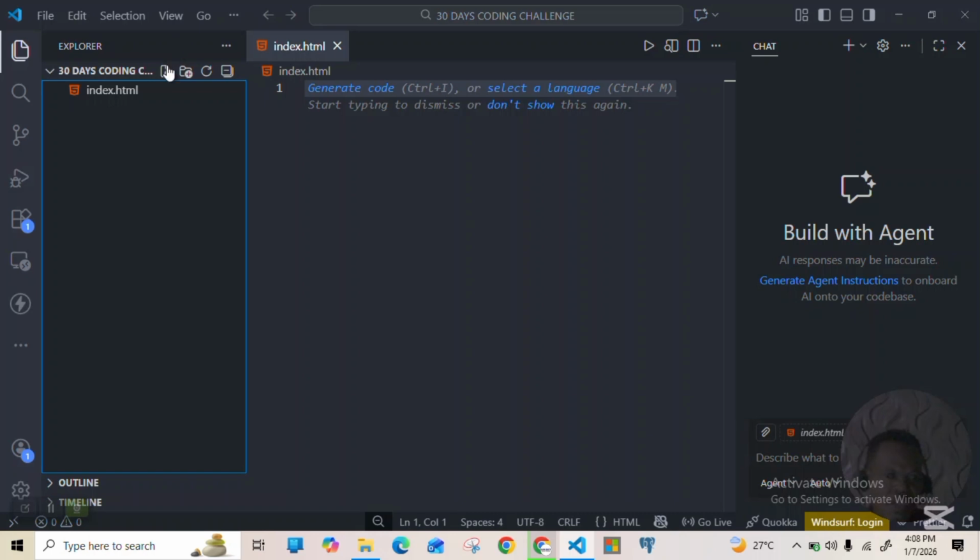Now if I, for instance, just type index without .html, that tells our VS Code that we are trying to create an HTML file, then it's not going to work. You see, the icon is not showing properly.